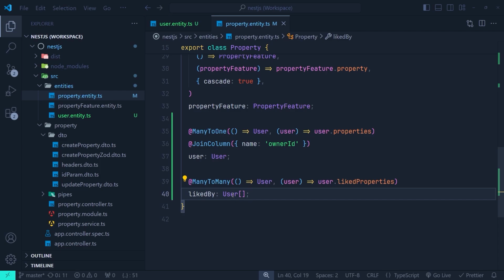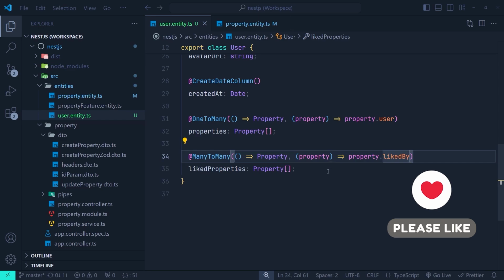Although it doesn't need to be exactly on the user side, you can put it inside the property entity, but based on this logic, it is more appropriate to put it inside the user entity. But as I said, you can just put it inside the property entity. Okay, it's up to you to decide which side of this relationship owns the relationship.